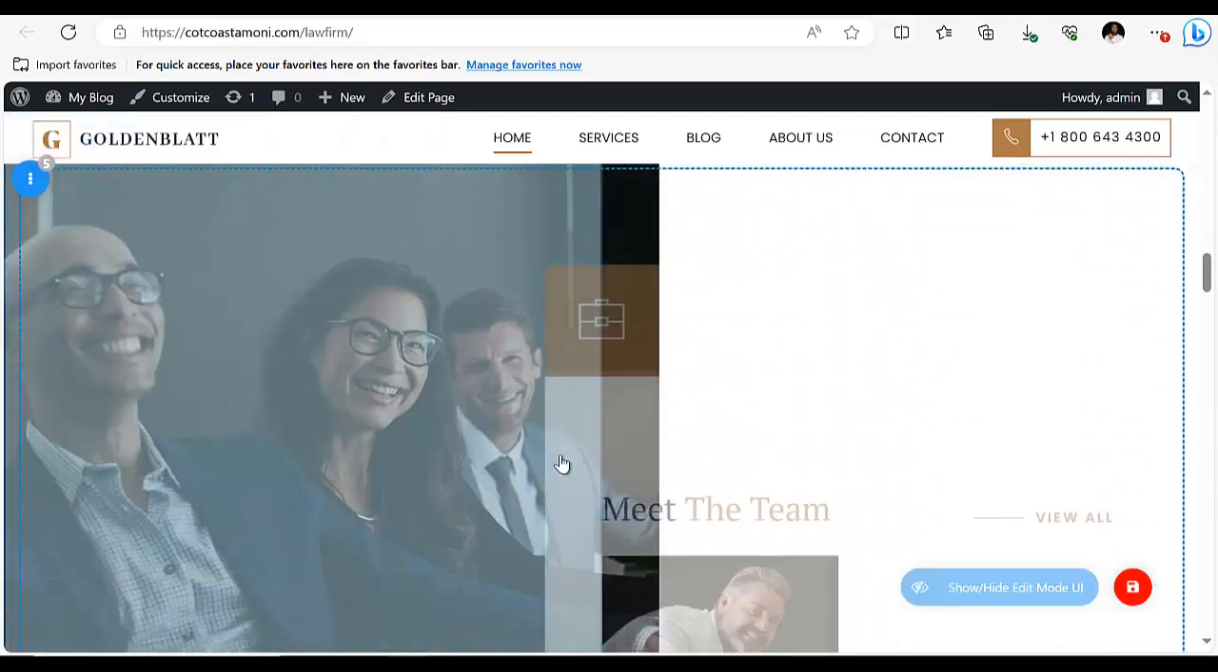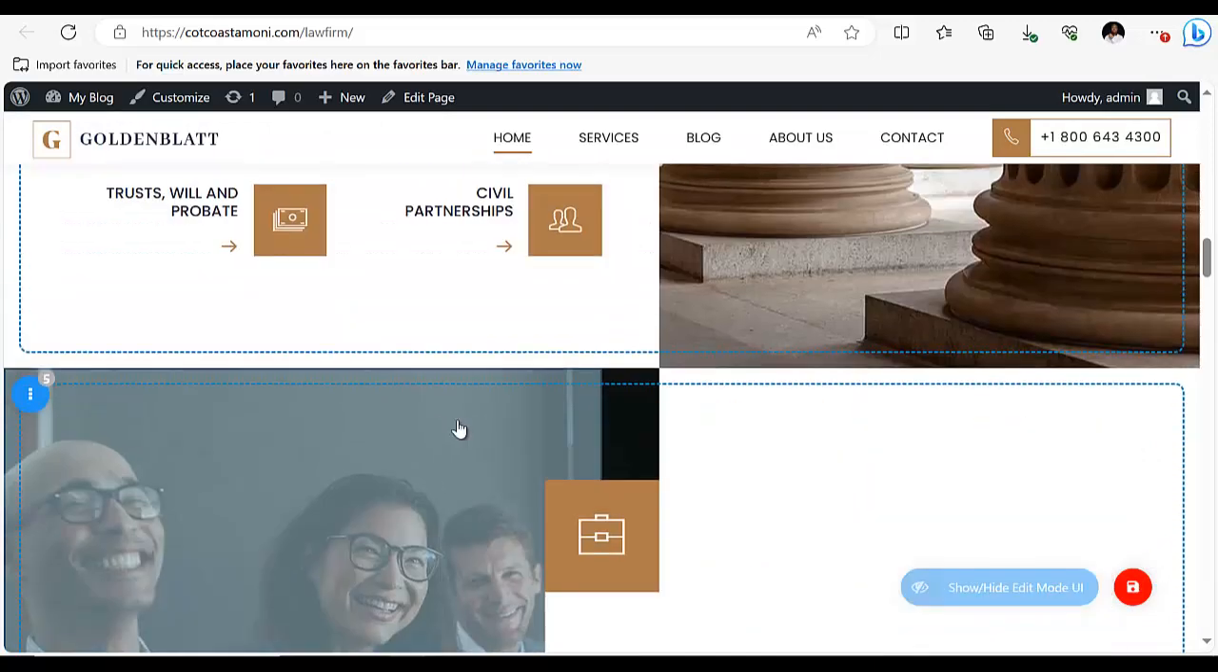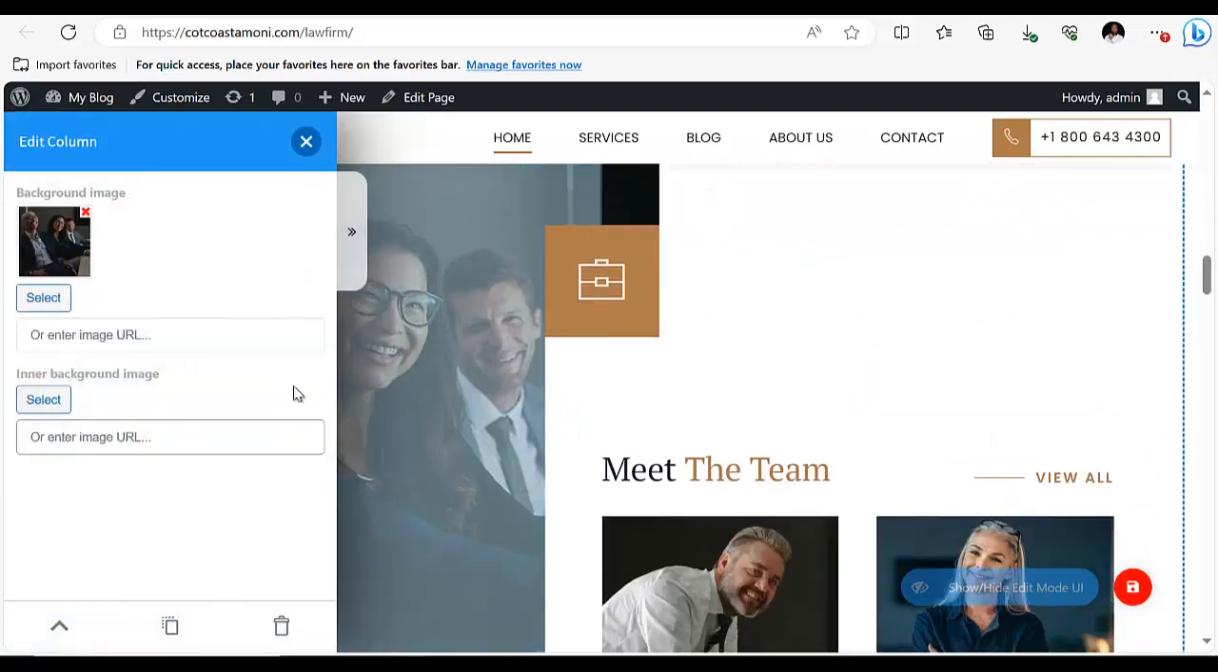Now, let's say for instance, I want to change this image. If I click on it, now can you see the image? It's very easy. You need to click on it. Whatever thing you want to change, you can do it. If you want to select, I can select on this.